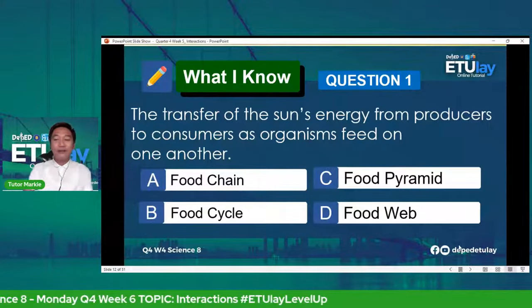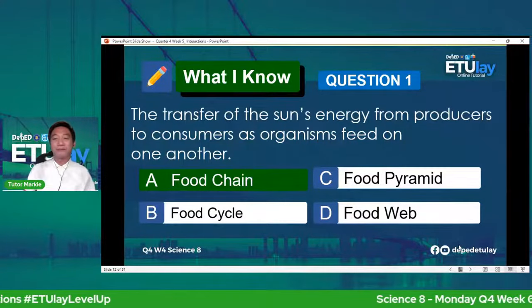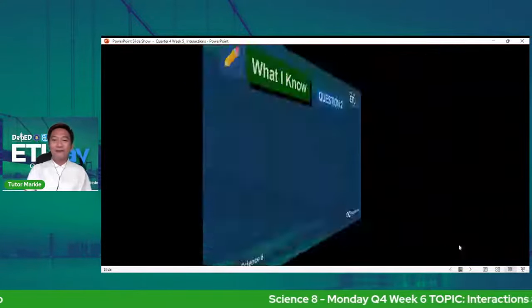So let's see what is the correct answer for this. All right, very good. So the answer is the food chain. Job well done, guys, for a good start.